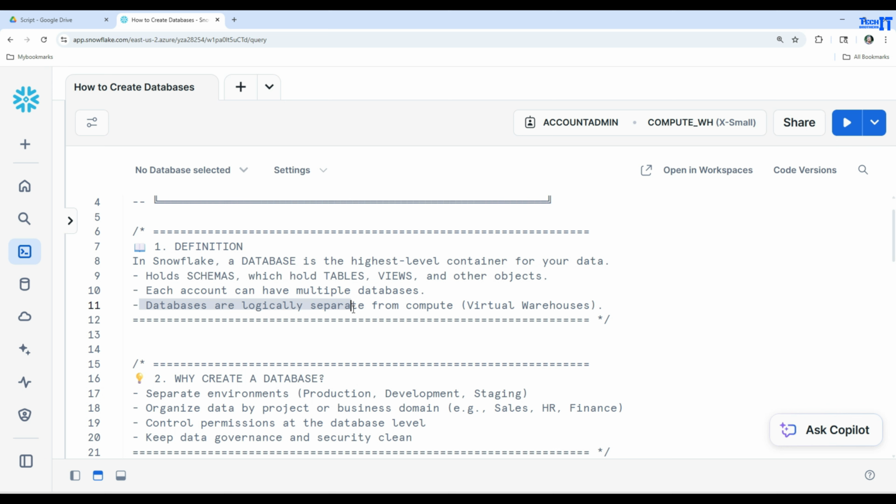Databases are logically separate from compute virtual warehouses. So once you create a database, the database is going to hold the tables and schemas and views and all that, and that will be saved on the storage. And you know that your storage and your compute are separated, so they do not depend upon each other. When you create the database, that database can be accessed by multiple virtual warehouses, which can be of different sizes, such as small, large, or whatever.